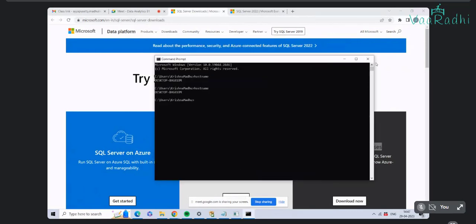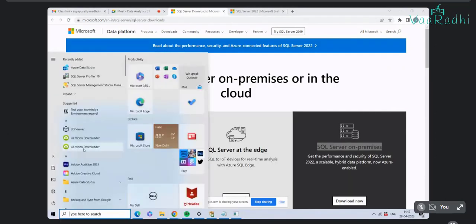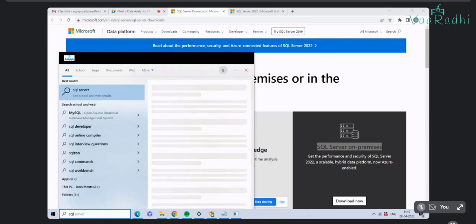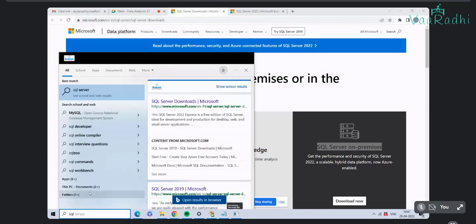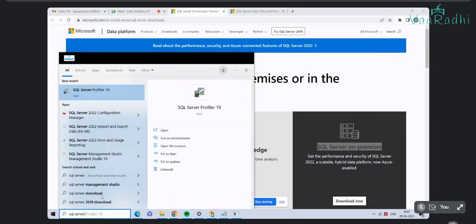Okay. Now go to your start. Type SQL. Type SQL space server. See, it is showing all the SQL Server 2022 related server information and configuration information. There at the end you are seeing SQL Server Management Studio.